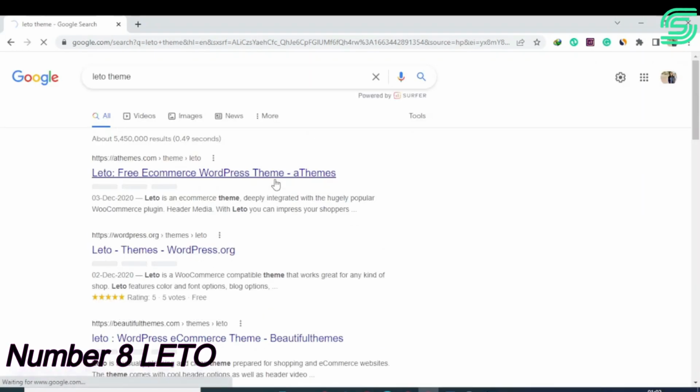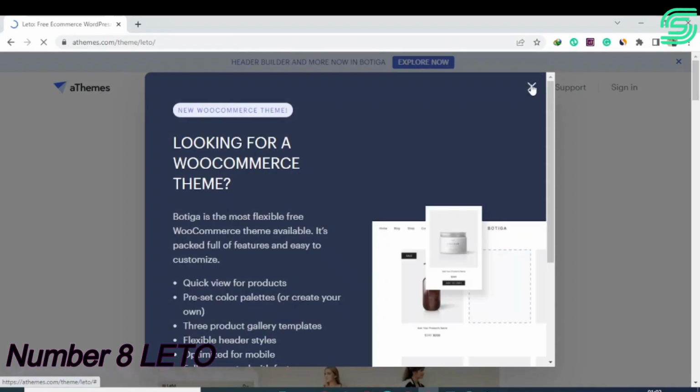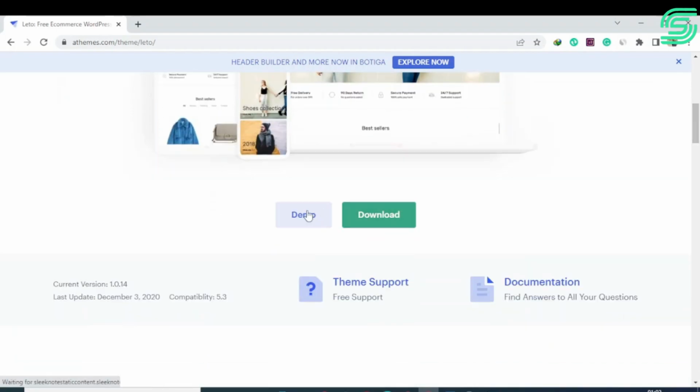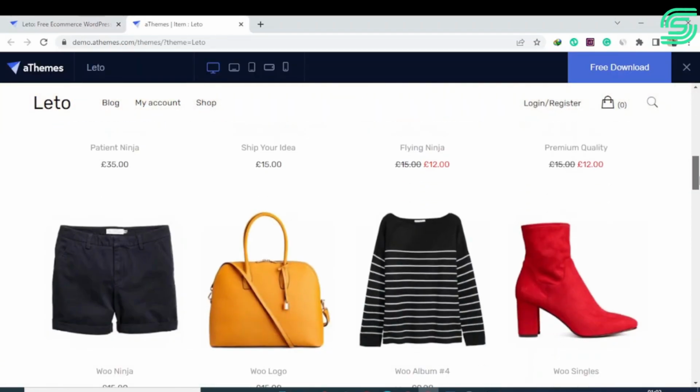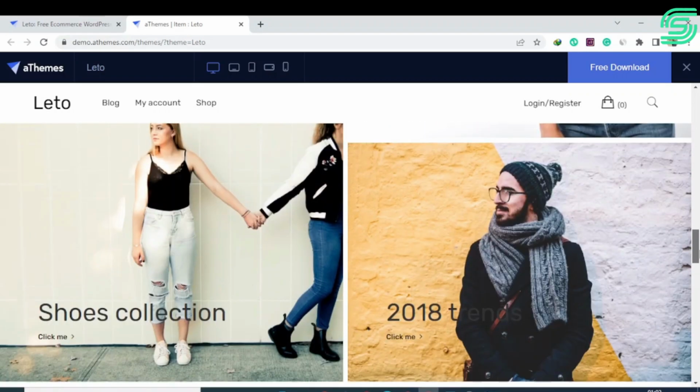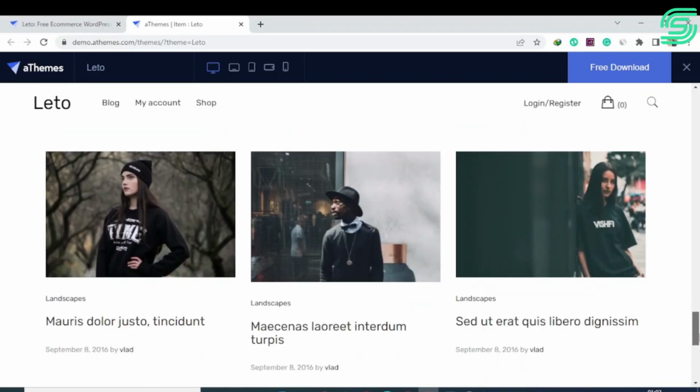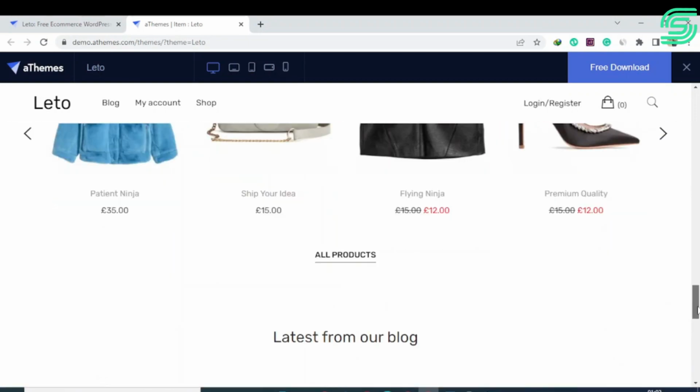Number 8. Leto. Leto is a WordPress theme with a simple design that's perfect for beginners. It may not have lots of customization options, but it has essential e-commerce features and built-in WordPress widgets that can help your store to be up and running in no time.